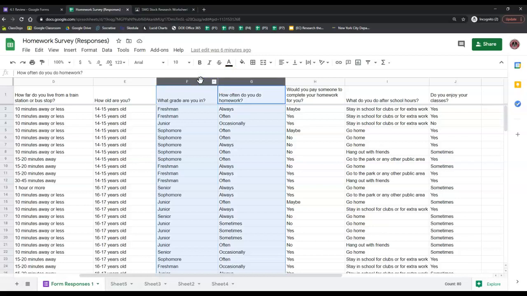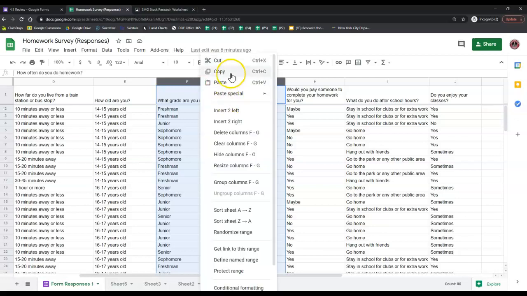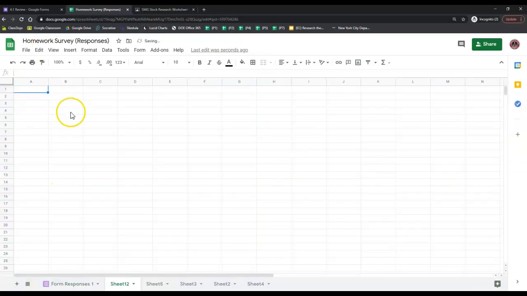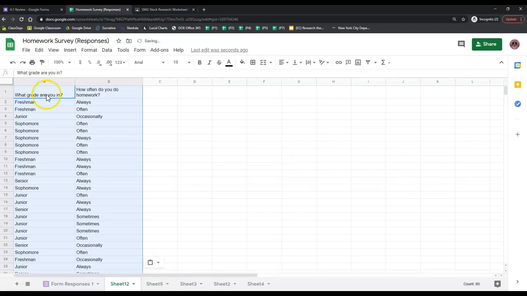I'm going to copy them. So I'm going to right click and press copy, or you can press Control C on your keyboard. And then the next thing you have to do is make a new sheet. So this little plus sign here, you click the plus sign and it creates a blank sheet for you. And I want to paste those two columns, because I want to make a chart off this. Maybe two charts, maybe three charts, who knows?